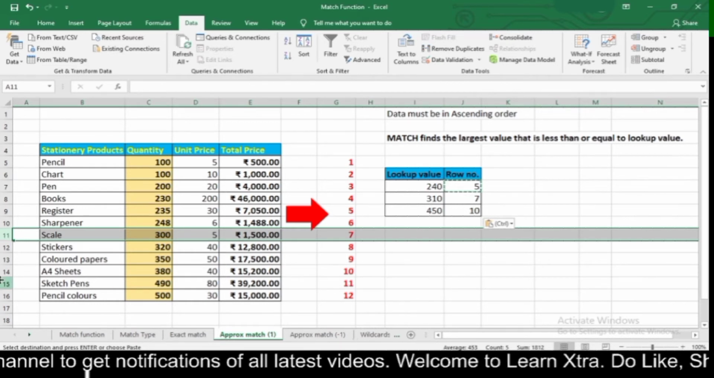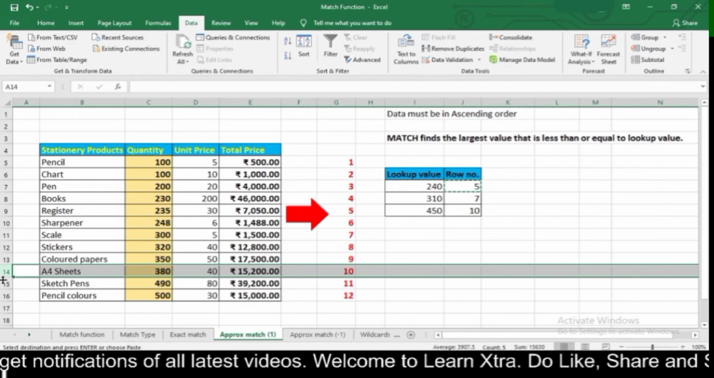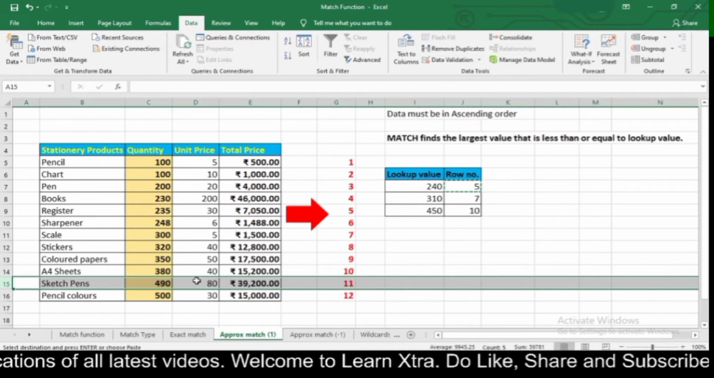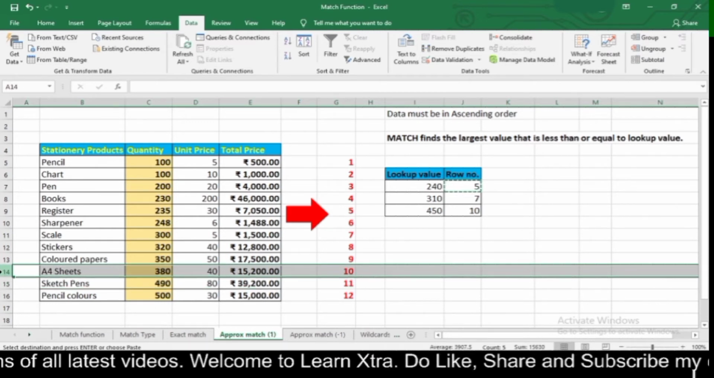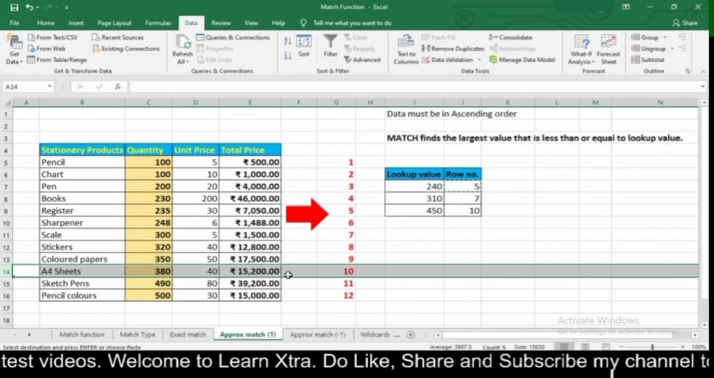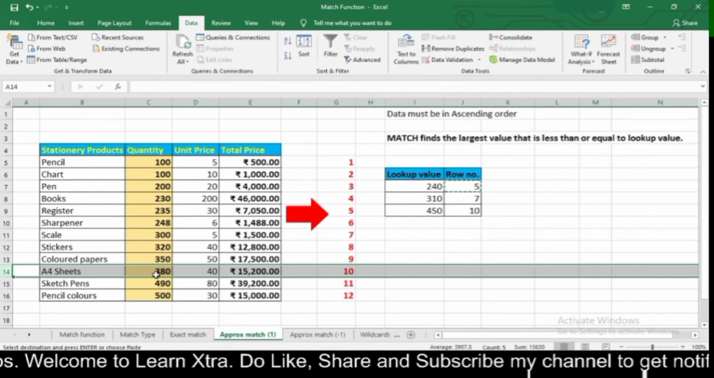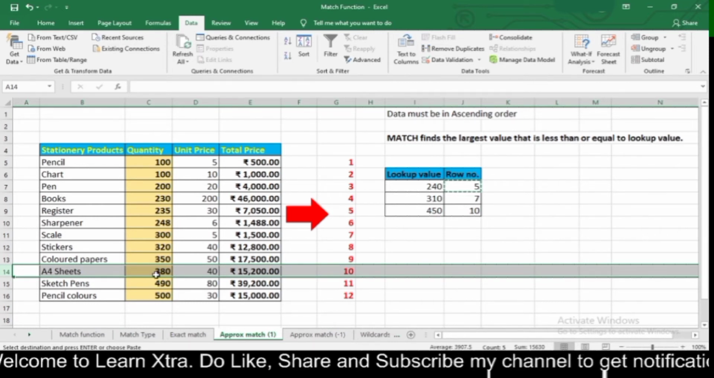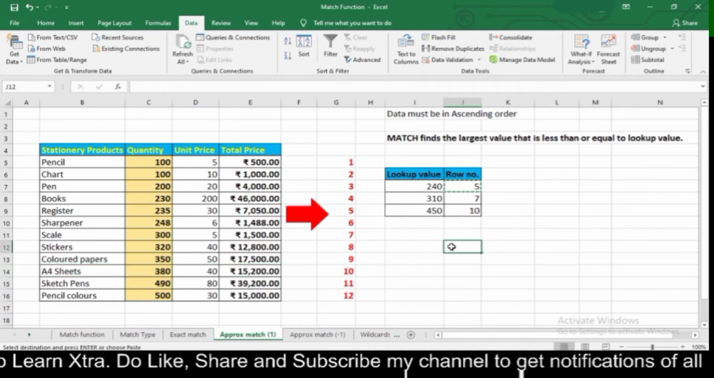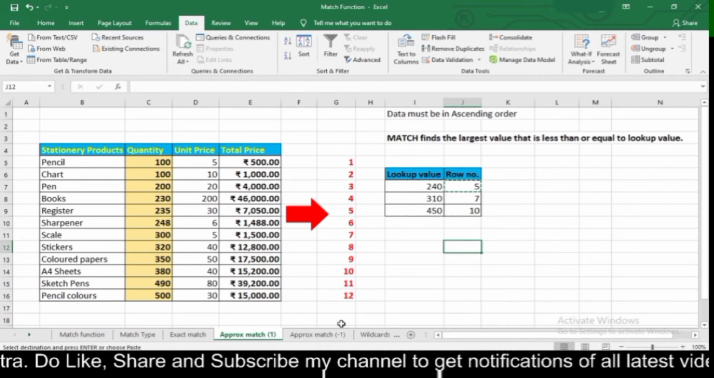Now in case of 450, I have 380 which is less than 450 and 490 which is more than 450, and here I got my answer as 10, because it shows me the row number which is less than or equal to my lookup value, and 380 is less than or equal to my lookup value. That is why I got my answer as 10. So this is how we can use approximate match by using 1 as a match type.